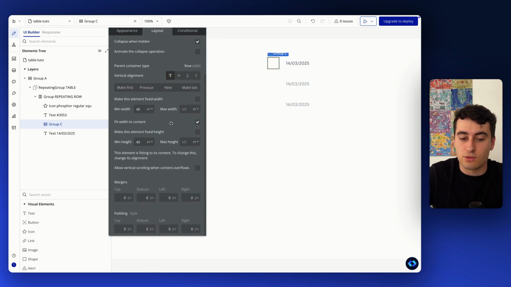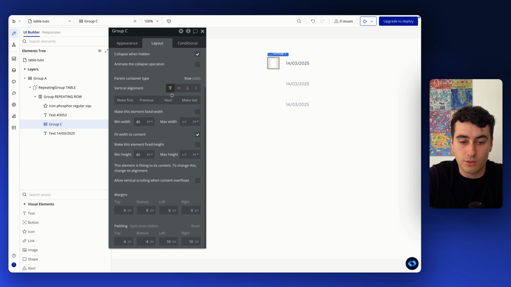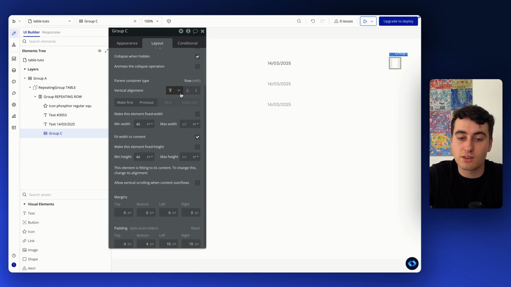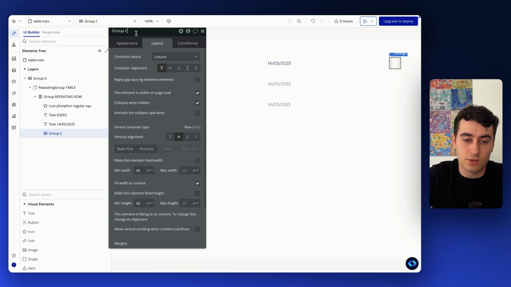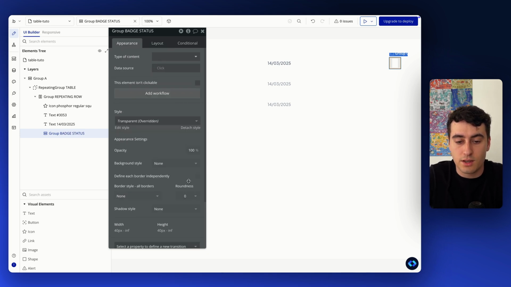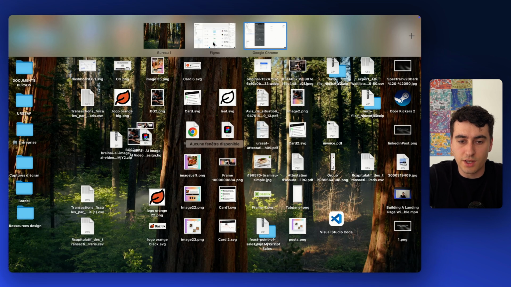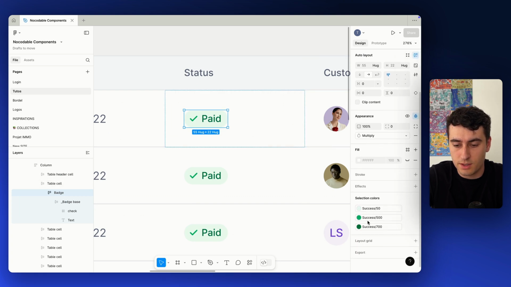So I'm going to set it to fit width to content. I'm going to add some padding, usually for badges it should be 10, 4 and 4. We will come back to this later. I'm going to make it last. I'm going to center it vertically, so that it is centered in my cell. I'm going to rename it badge status, and I'm going to add some roundness to it and a background as well. I'm just going to get the color from the Figma Design.